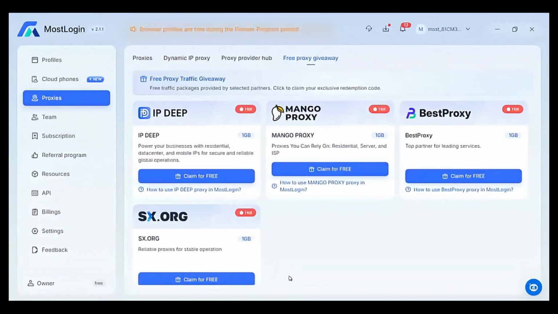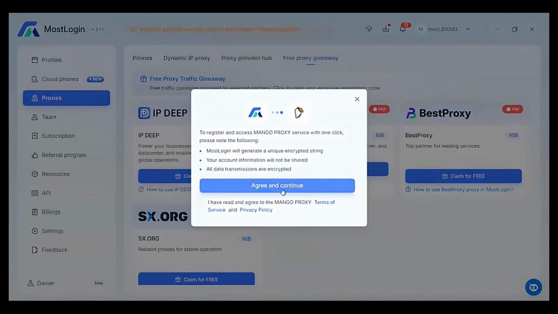And xx.org free giveaway. We're going to claim this Mango Proxy, so I'm going to click on this claim for free. I'm going to accept their terms and conditions, and I'm going to agree and continue.